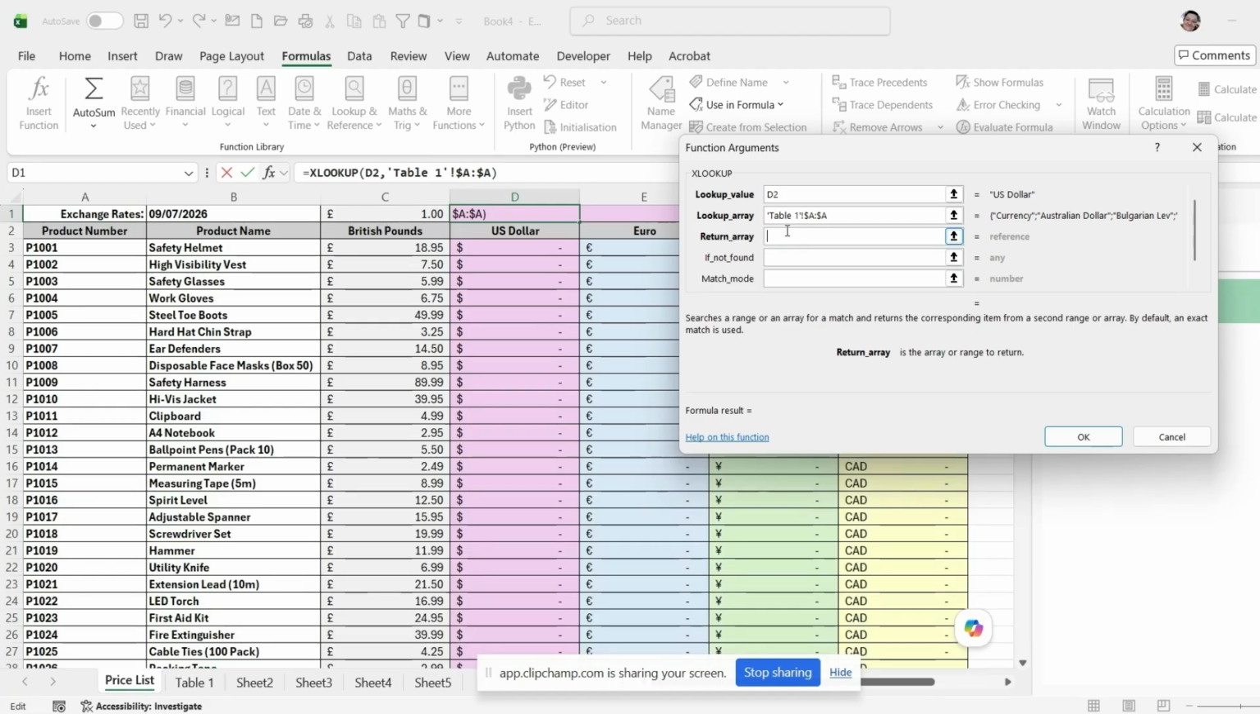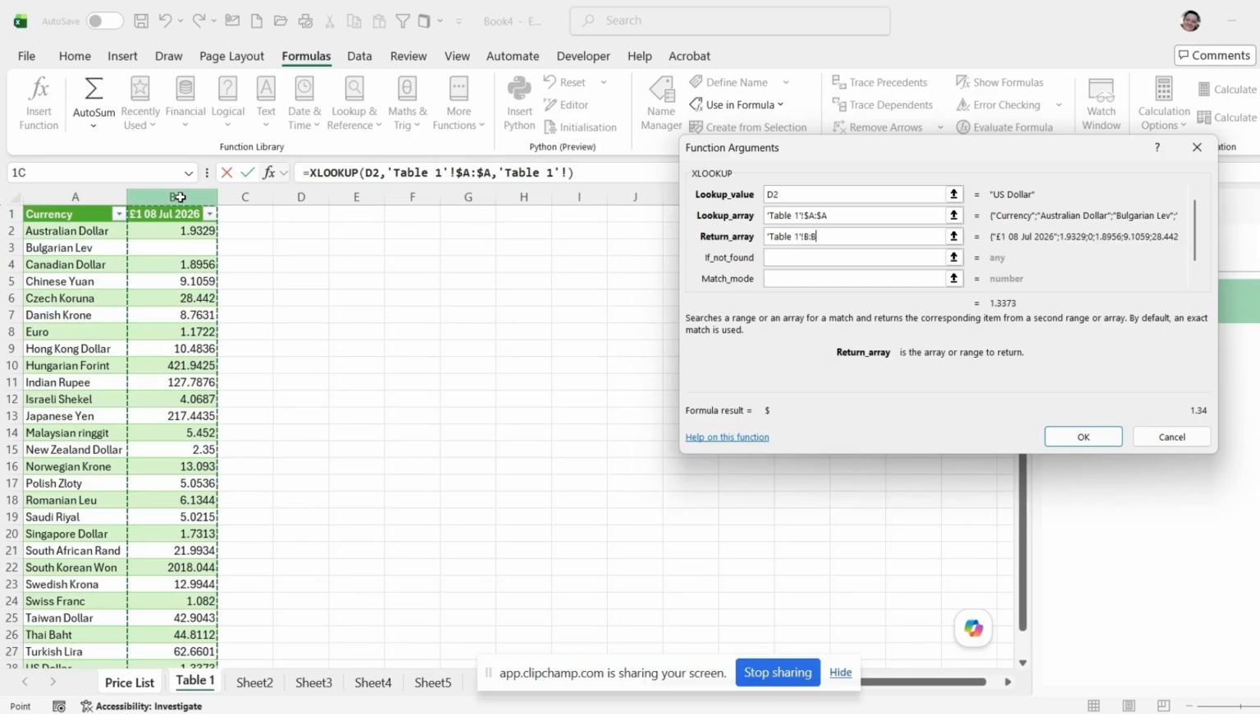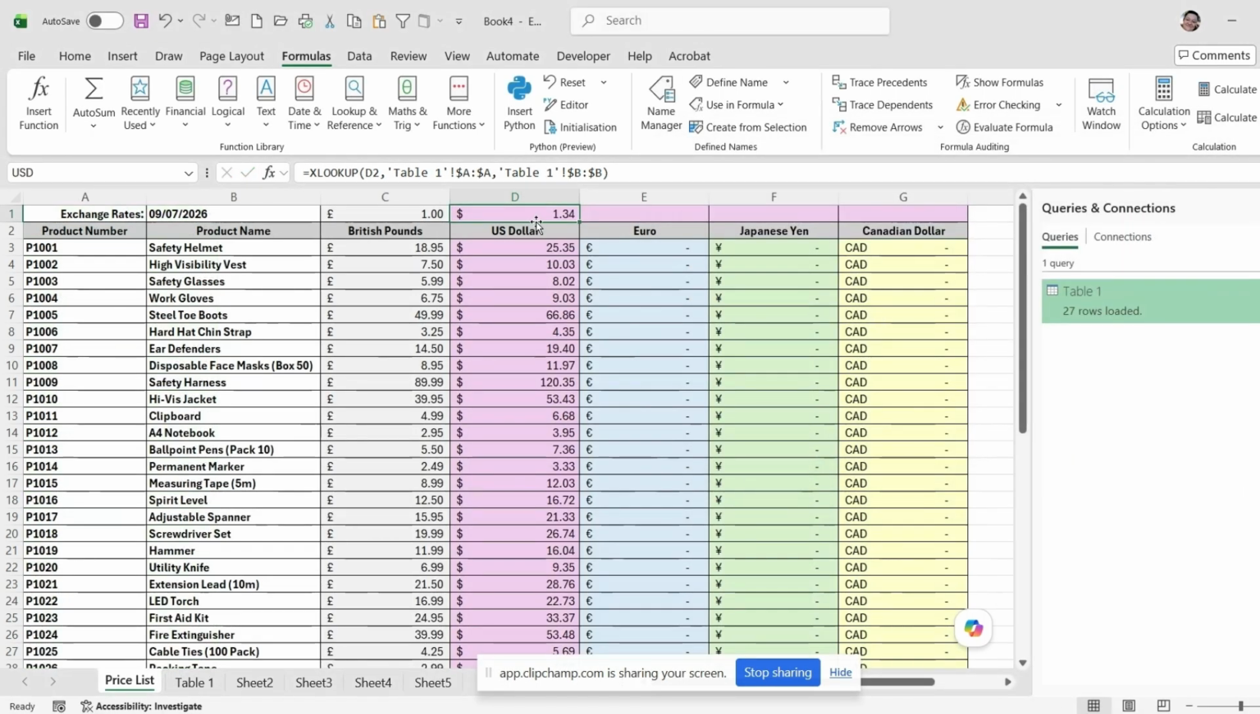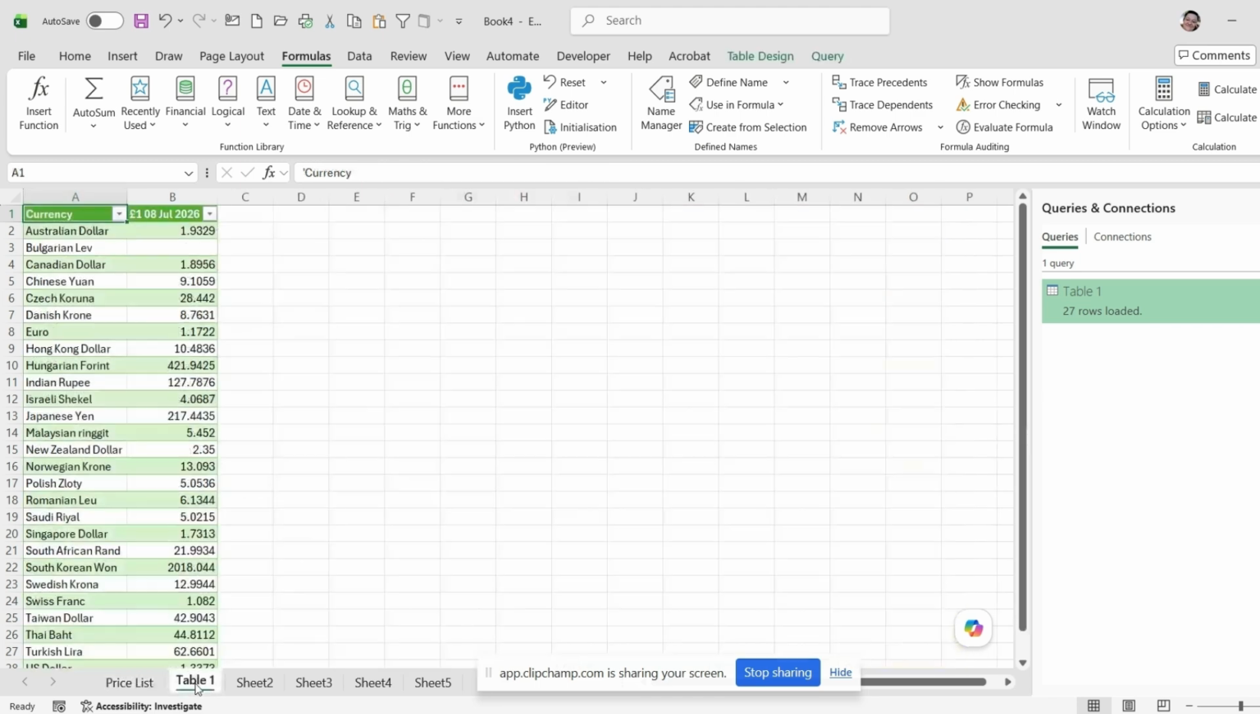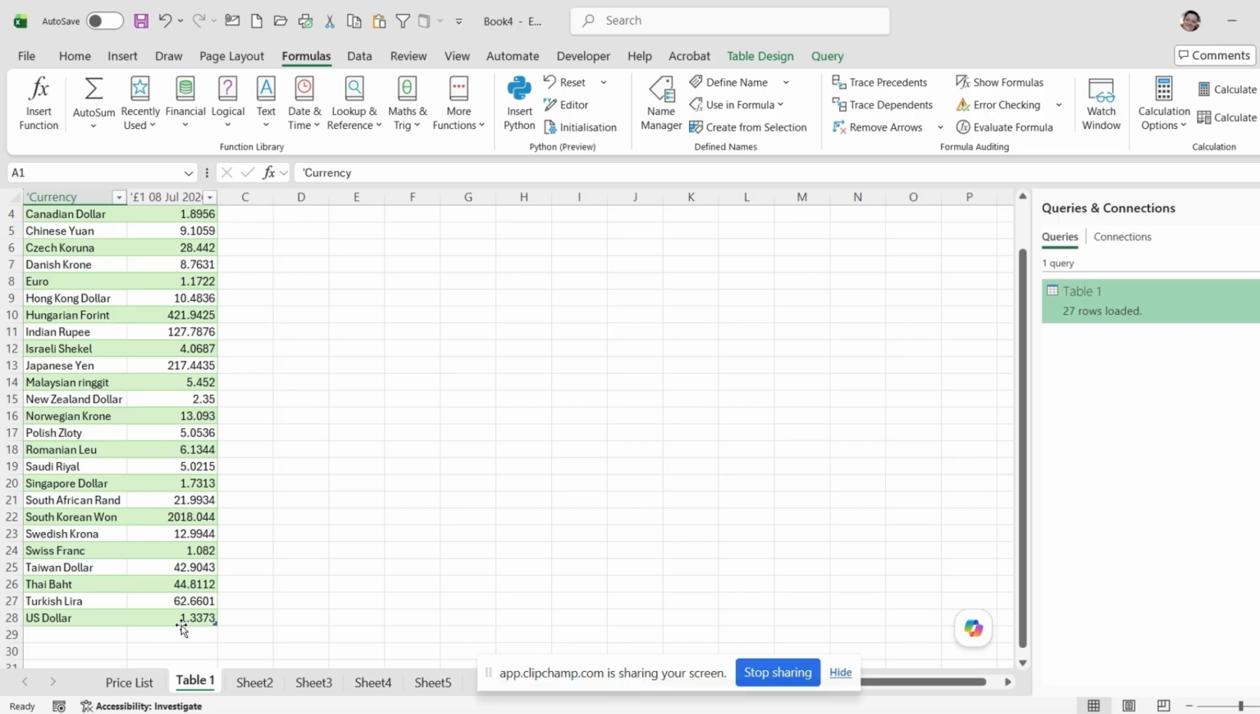Now, the return array is saying, having found the US dollar in that first column, which column of your table contains the value that you want to bring back. So if I go back to my table, well, I've only got 2 columns now, and it's column B that I want. And the same thing is true. I don't want it to go skipping off into column C or column D or whatever when I copy it across. So I'm going to F4 it at this point. And what that should do is bring through the value of US dollar, which is said is 1.34. I'm just going to check that it's got the right one. So US dollar, it says it's 1.3373.